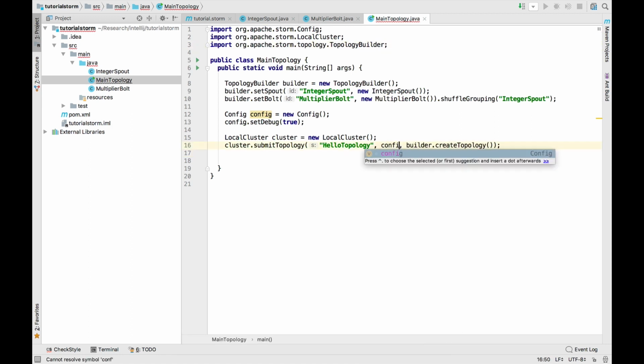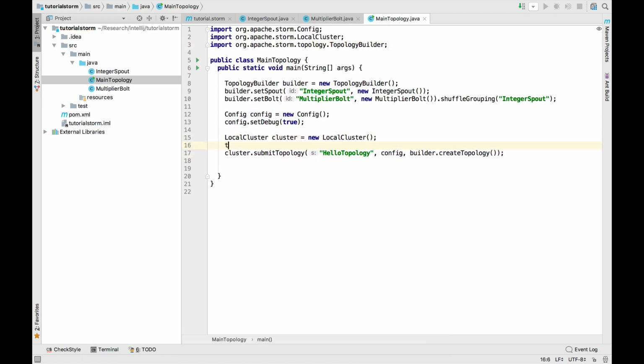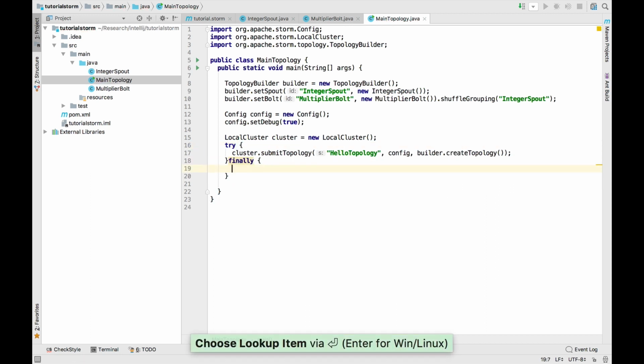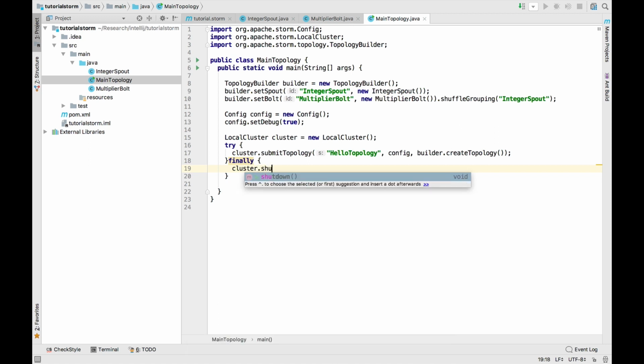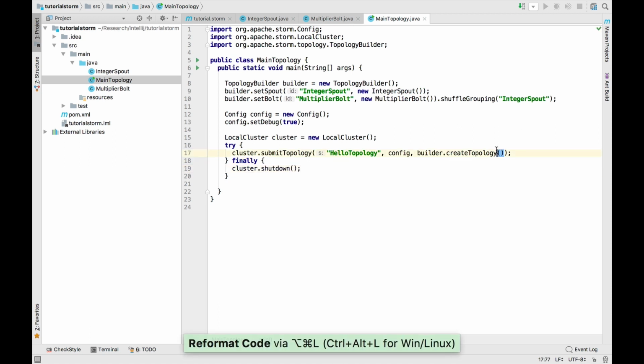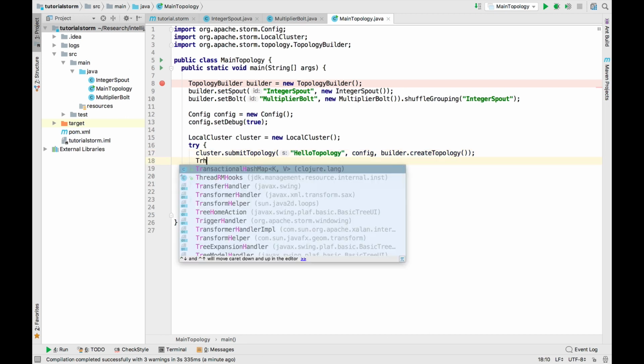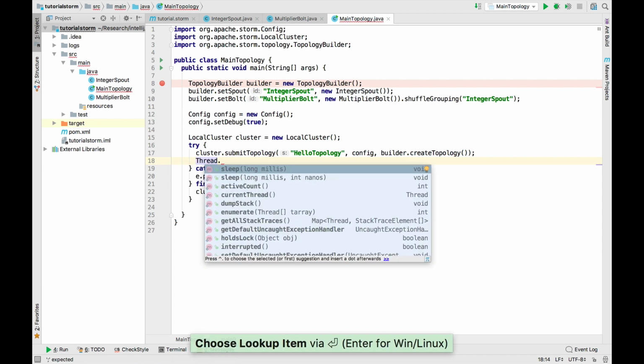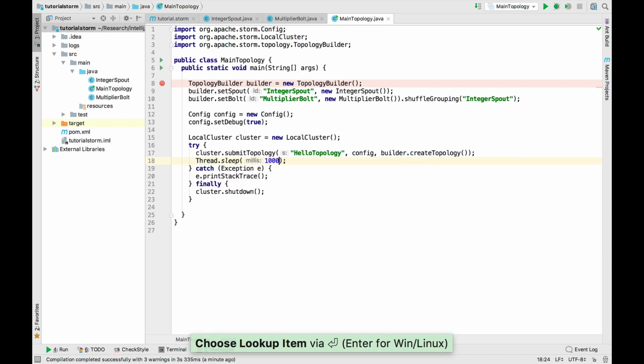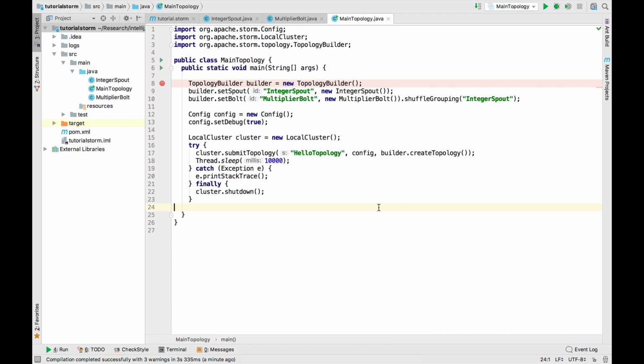Or this is config. Also, let's put this in a try method. And finally, we want to shut down our cluster. As easy as that. So let's try putting in a sleep for some time so that the topology doesn't finish before it is. And you just need to do this in local mode. You don't need to put a sleep in your remote mode. And so there you go. You have your first Storm topology built. Easy peasy, right? Let's try running it.